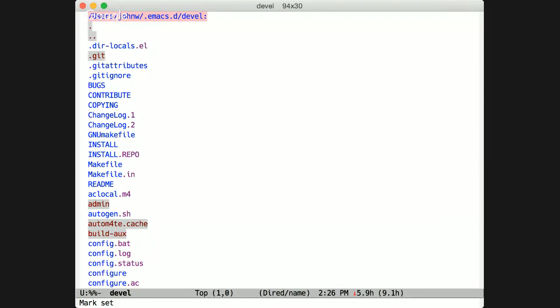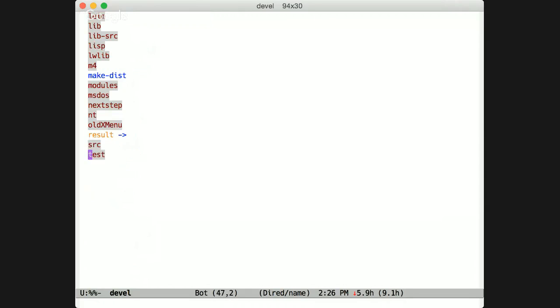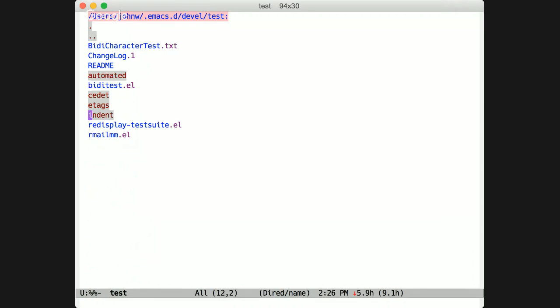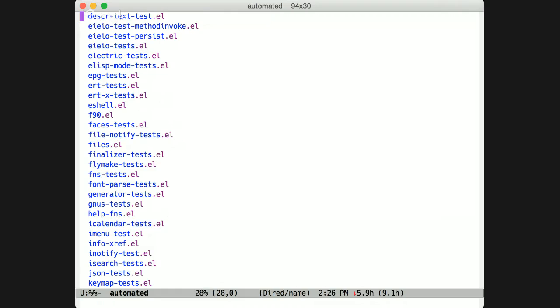All right, so I have a clone here of the Emacs development tree, which I tend to build from day to day just to make sure everything is going sanely. We have a test directory in this top level of the tree. And in there, you'll see that there's an automated subdirectory, which is where Phil Lord put all of our automated testing. And so inside of here, we have all kinds of automated tests.